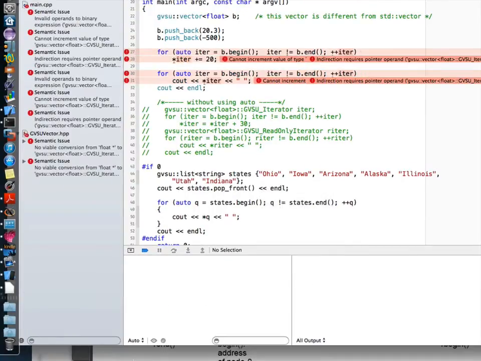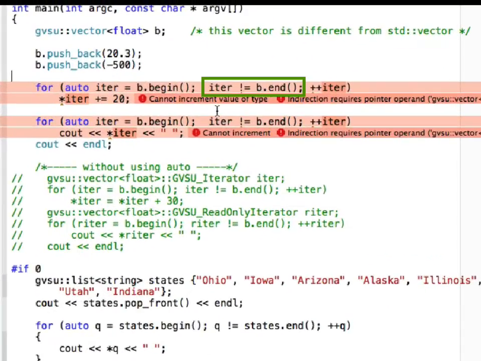Okay? A lot of errors in here because the problem is, first, I cannot compare two iterators because now I'm trying to compare two objects. And I don't have the operator not equal overloaded for the object, right? And I'm trying to do plus plus. Remember now, my iterator is my object, my GVSU iterator object. Okay? So I'm missing the comparison operator, I'm missing the plus plus, as well as I'm missing the dereference.